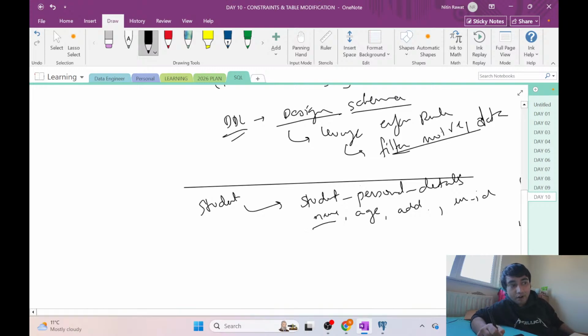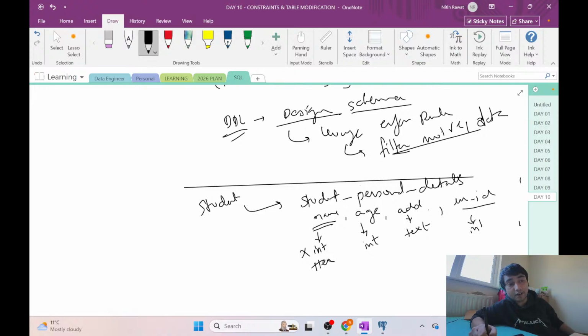Can, at a given point of time, this name be an integer? No, it has to be text. Age should be an integer, it cannot be text. Address has to be text, it cannot be numeric. University ID has to be int because it cannot be text. Again, it cannot be boolean as well.